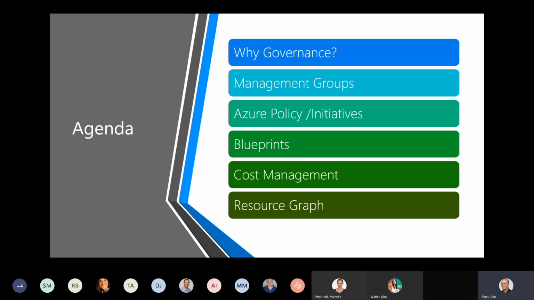And then we're going to go into how Microsoft Azure controls governance. We'll talk about management groups. We'll talk about Azure policies and initiatives. We'll talk about Azure Blueprints. We'll stop and take some time around cost management and then the resource graph.